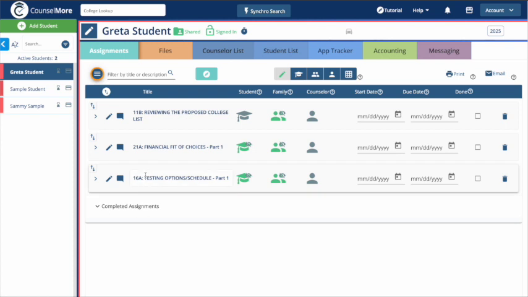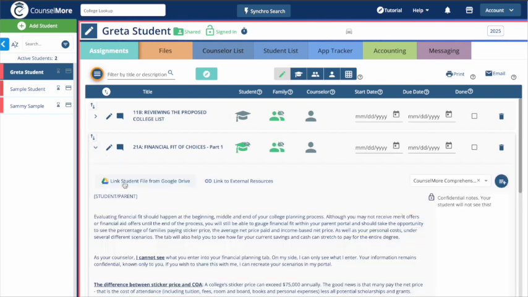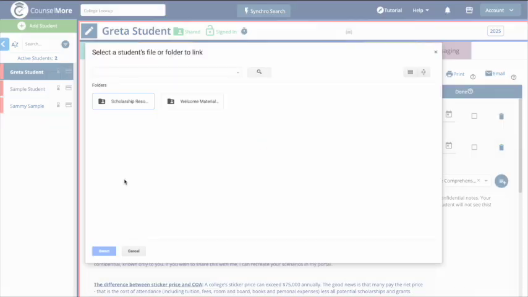Additionally, you can link to any file in the student's Google Drive folder. Say you have a folder with scholarship resources. You can link that folder to an assignment about financial aid.